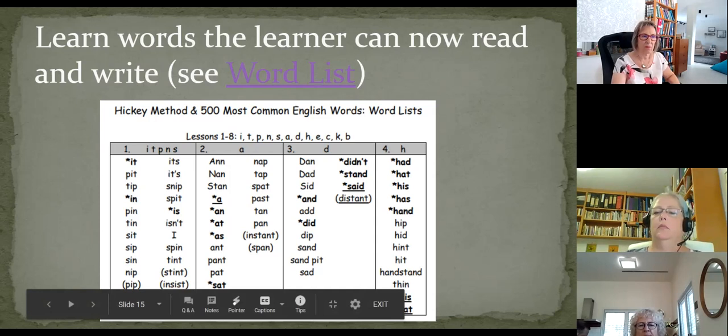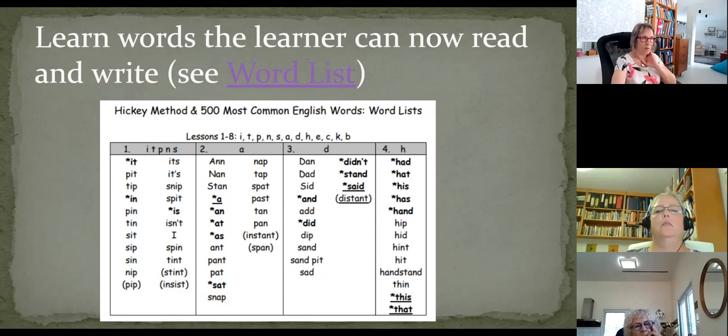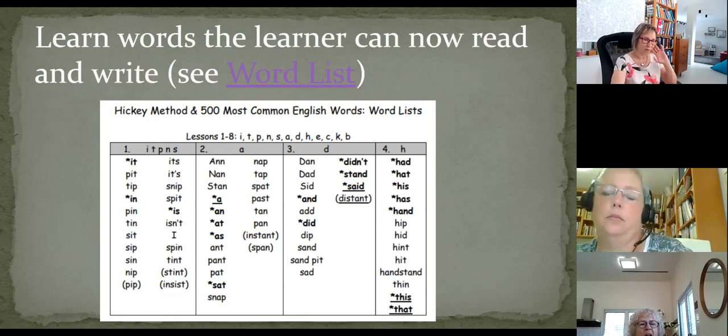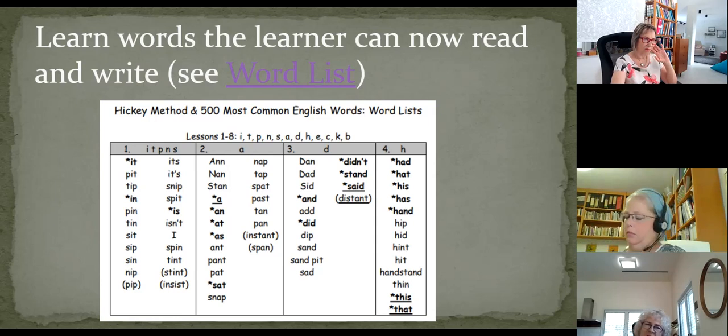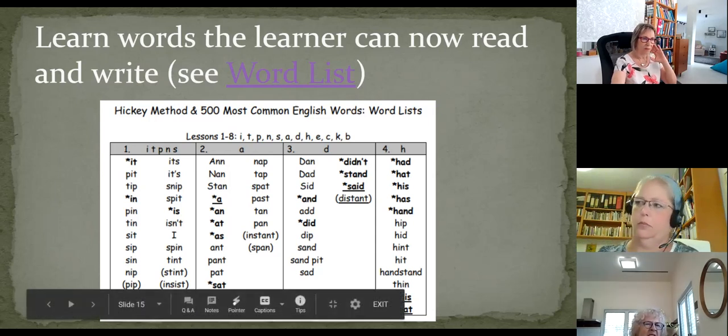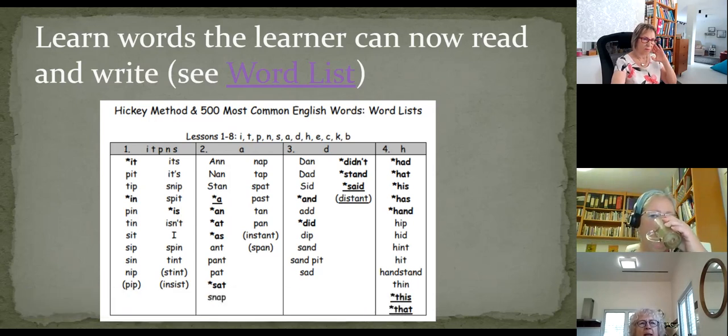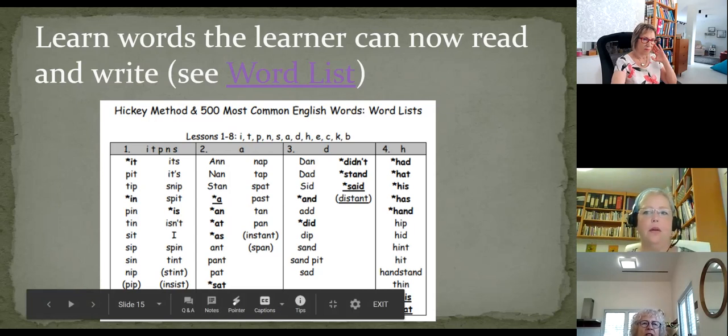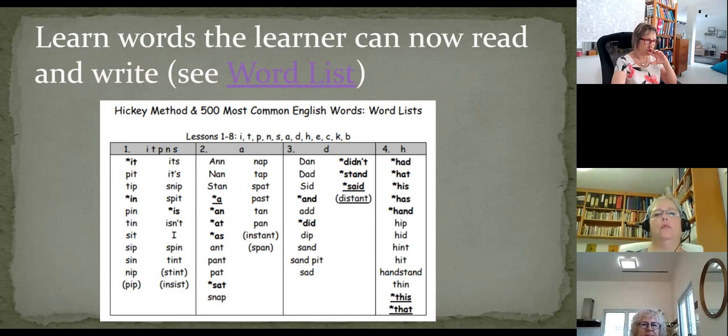And this list goes all the way up through Hickey lesson, I think 99, with the most common words. At some point, I stopped putting all the words because there's so many, but the 500 most common words in the English language. And as you can see, these are words that you can use. You can put them up on your screen. You can read them together. You can have the students write them. And these are the words around which the stories that we're subsequently going to see were built.